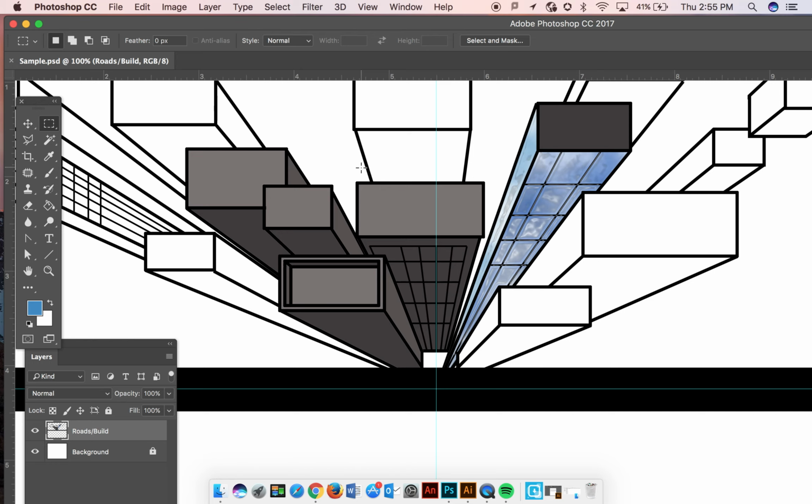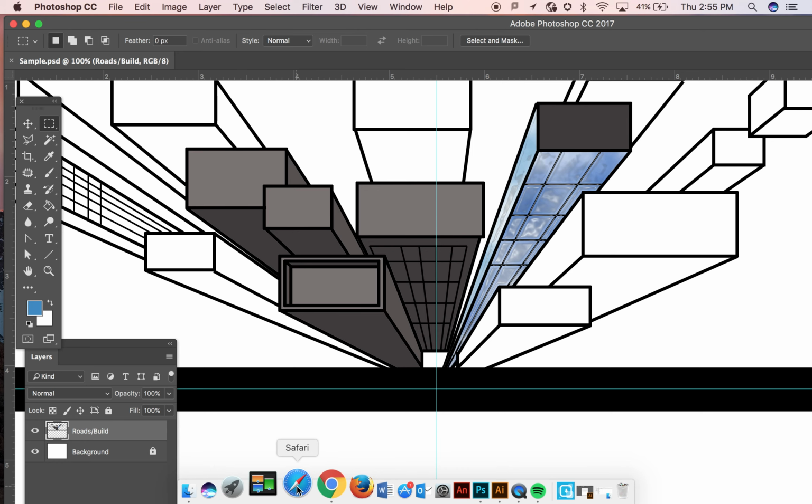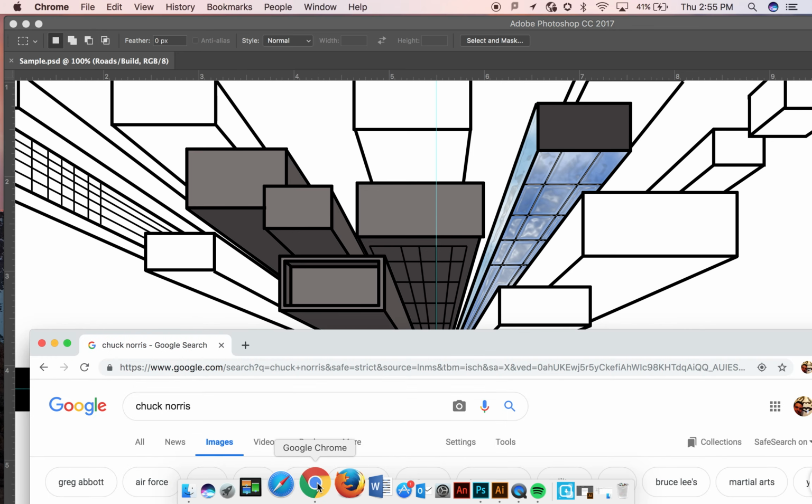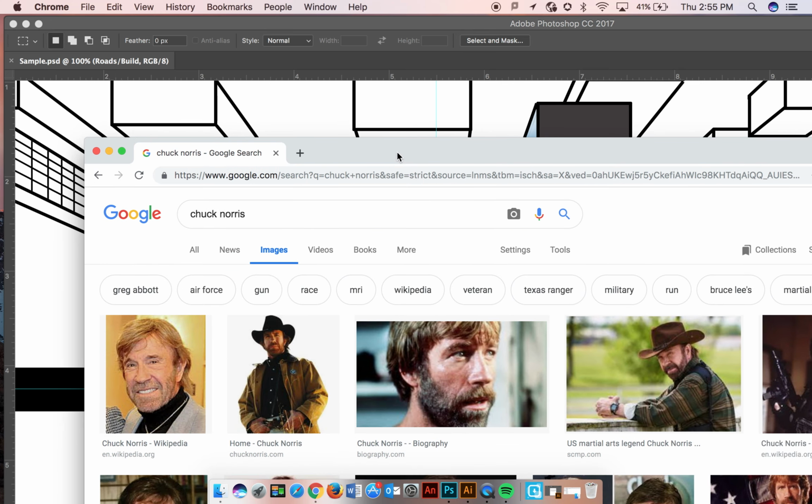We're going to do a Google search for Chuck Norris, and down here you have all kinds of options of what you can use, like Safari. That's fine. I used Chrome just because I have it open, and I searched Chuck Norris. This one. I need this one as a billboard on one of my buildings. So how am I going to make that happen?